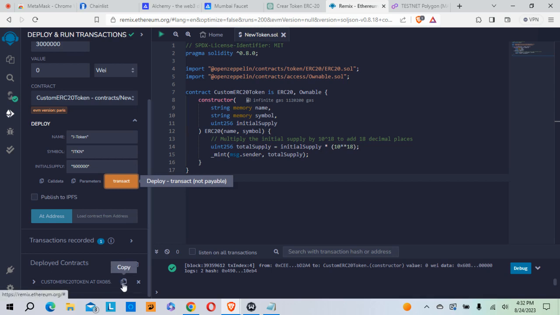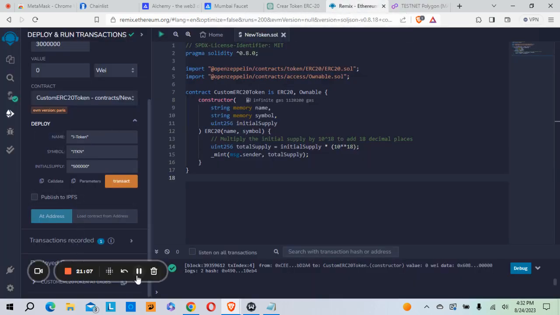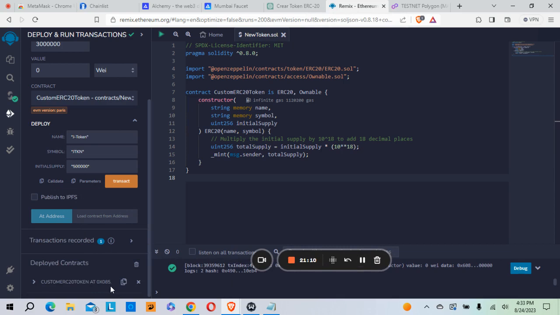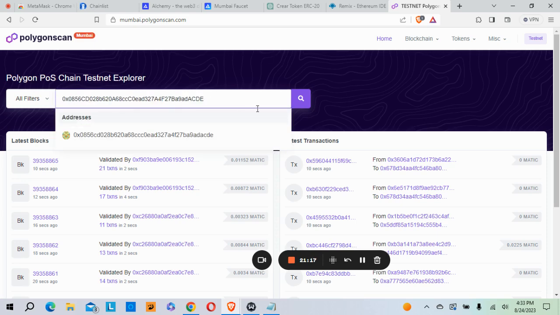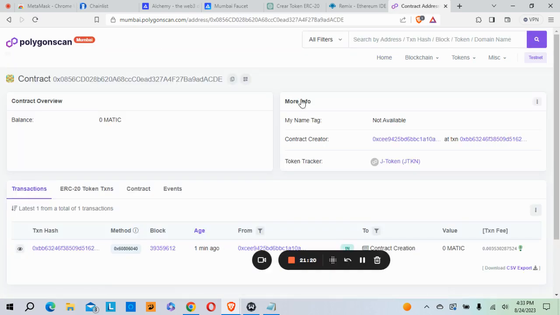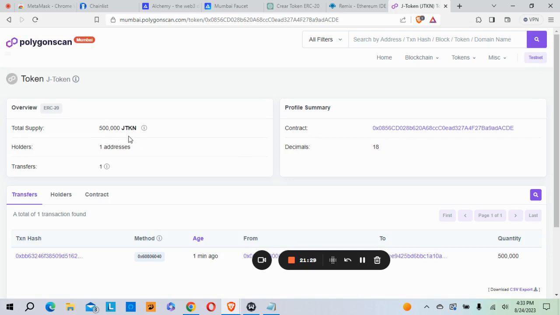So I'm going to copy the address, and I'm going to go to the Polygon Testnet network. This is something called Mumbai PolygonScan.com, and you can enter in the address to which you deployed any smart contract. In this case, this is the address we deployed our smart contract to. I'm going to paste it here, and I'm going to click search. And we can see here, token tracker JToken, and I'm going to click on this, and we can see 500,000 JTokens were created.